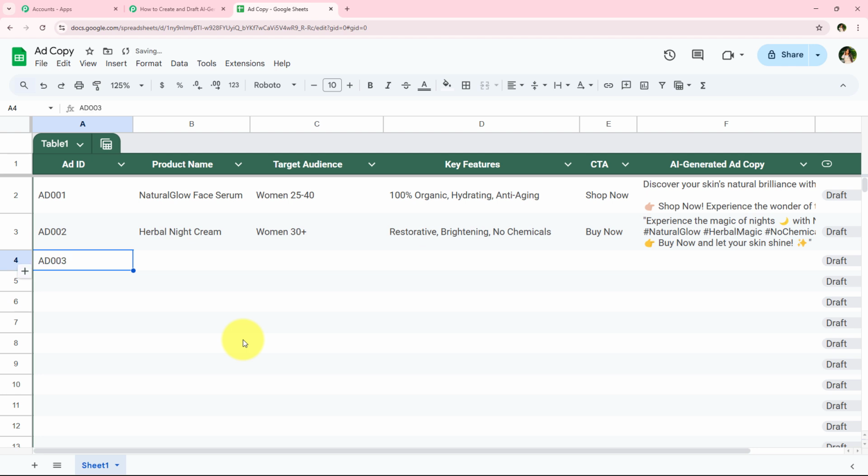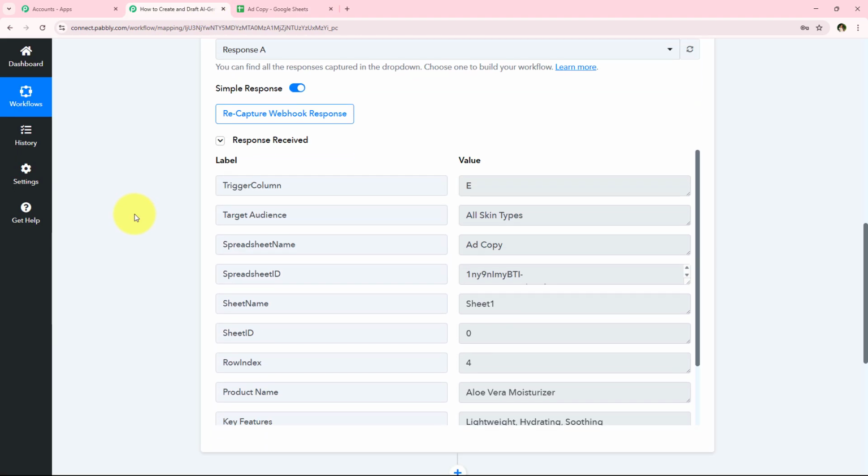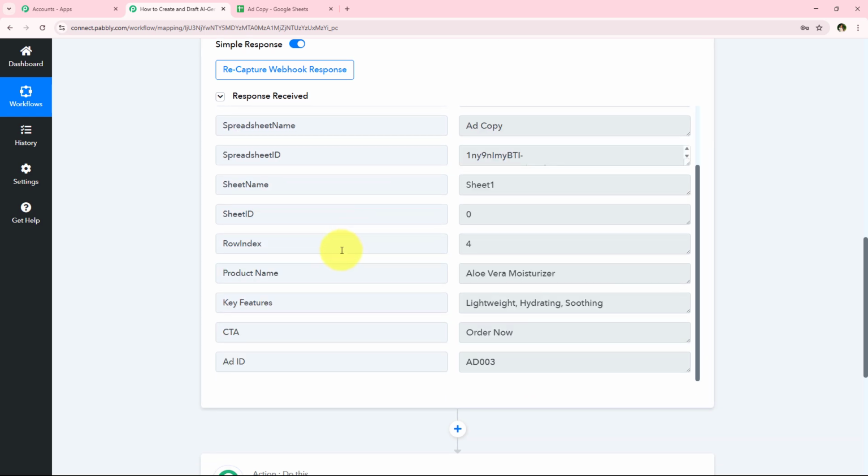So I'm just going to enter the ad ID, the product name, the target audience, the key features, and now for the CTA, I'm just going to enter it as order now. So I'm just going to enter all of my details right over here. And yes, with this we have successfully completed this, and now Google Sheets has sent the details of a test submission to our workflow. And yes, over here you can see that Pabbly has captured the response.